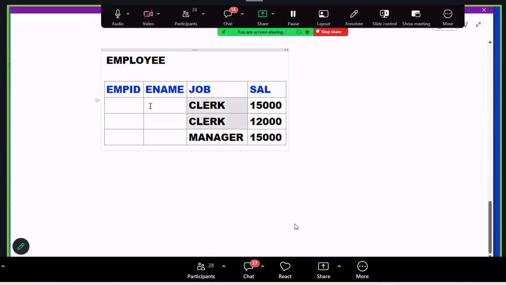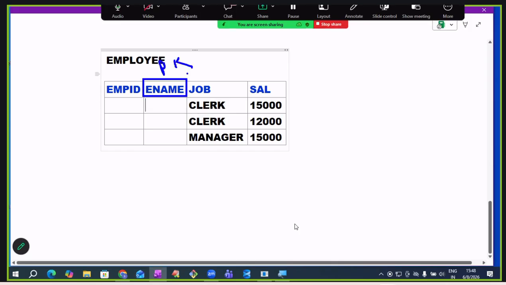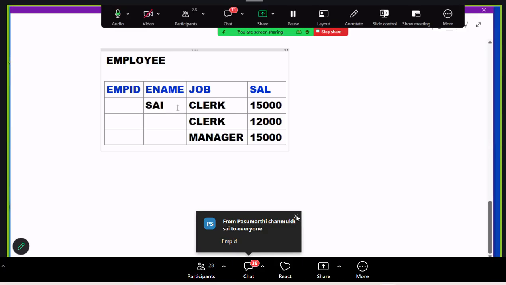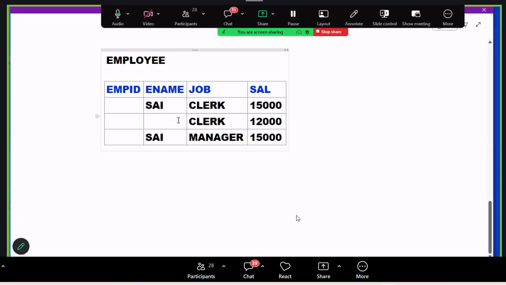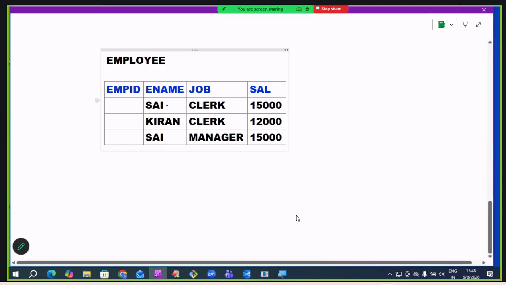So a duplicate must be accepted. Can we set ename as primary key, sir? No. With the same name, many employees may be there. The first employee name is Sai, and the last employee name is also Sai. But the first Sai is a clerk, and the last Sai is a manager. With the same name, many employees may be there. Names must be allowed to duplicate. So that is why, to identify this Sai uniquely, the company assigns one employee ID.